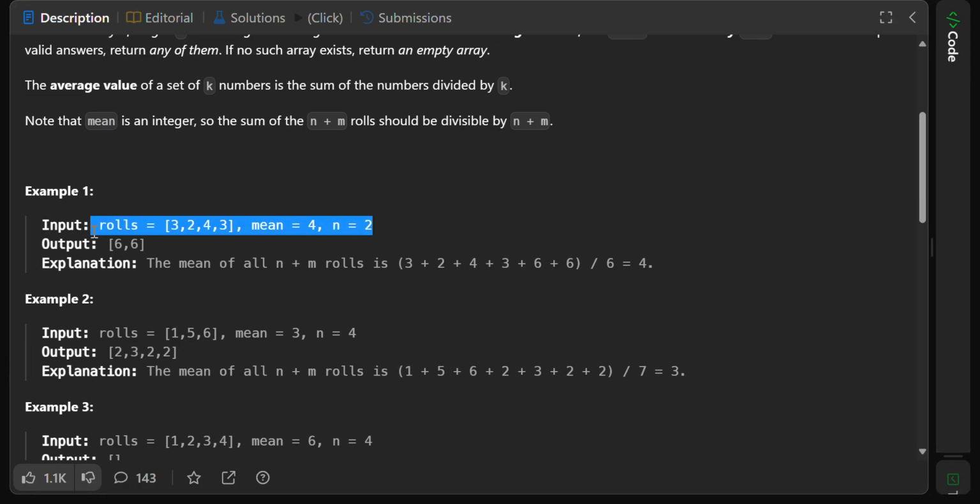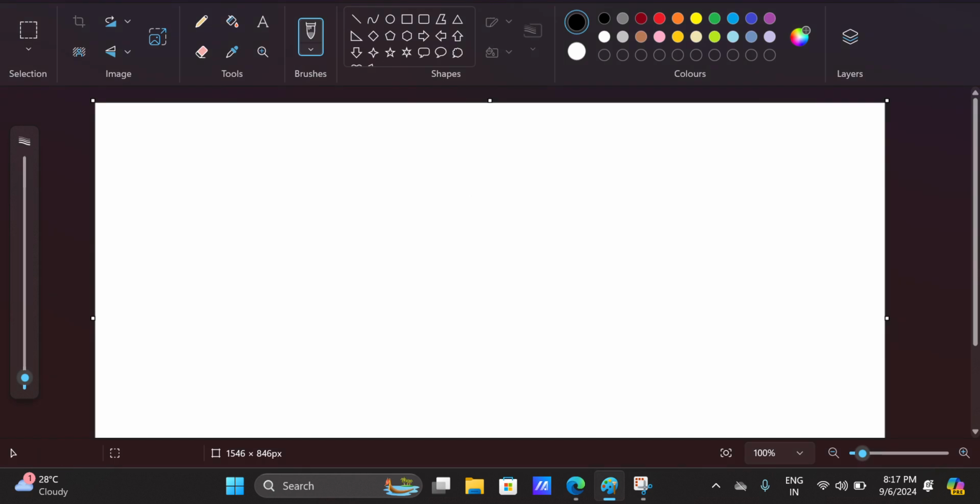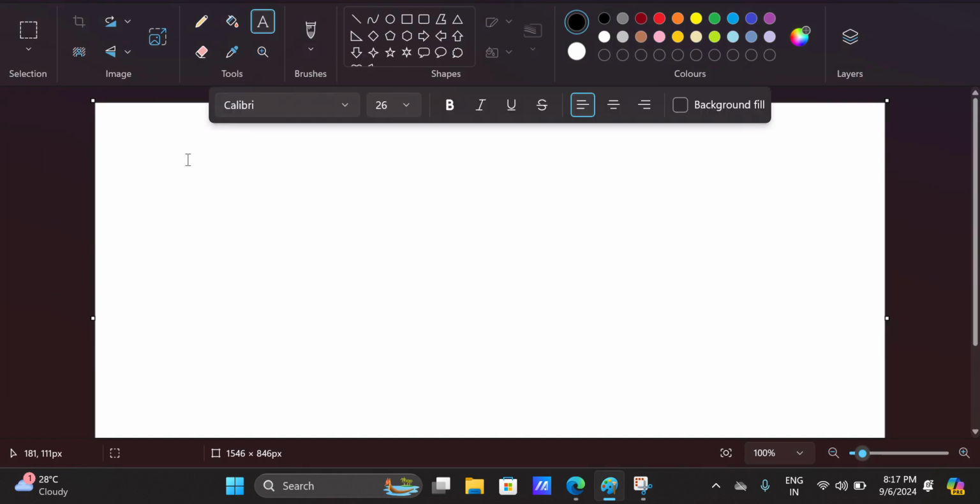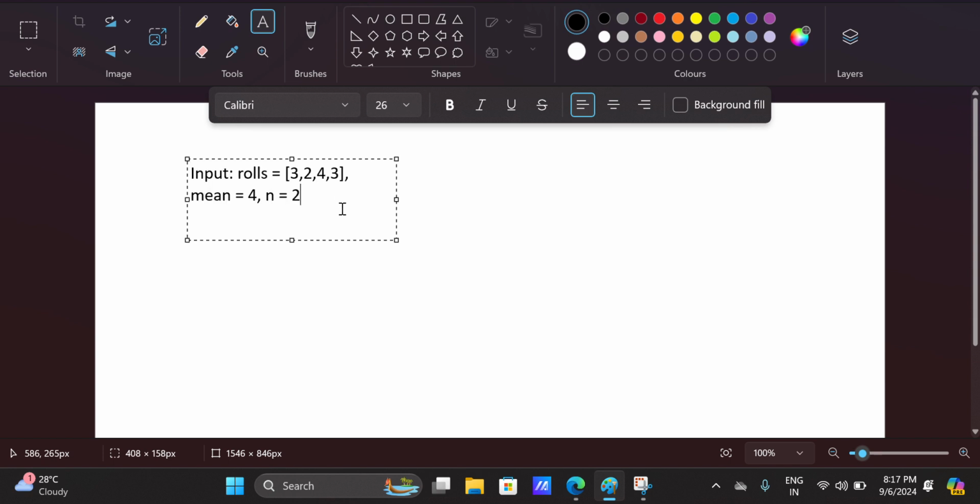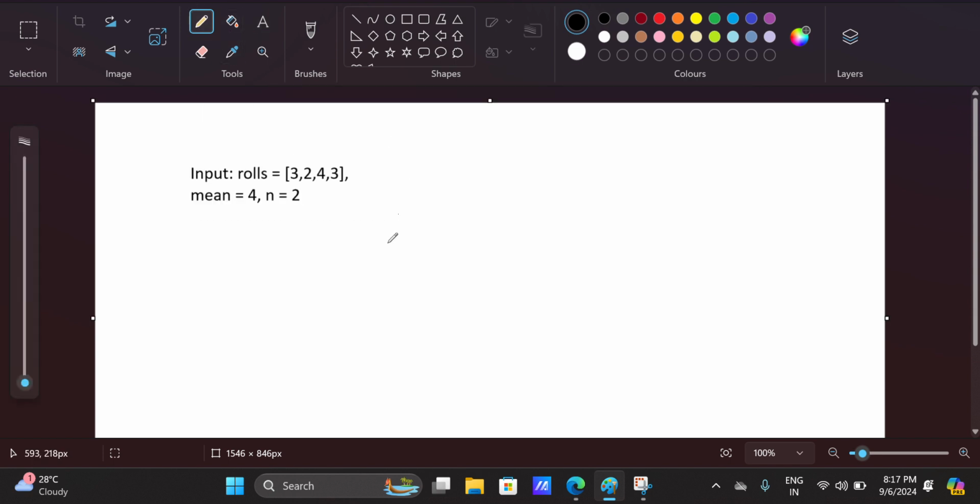Here the input is like this. Imagine this is an m set, and we have an n set. So the m set values are already given. We don't know the values which are present inside the n set, but we know the mean of the m and n sets.